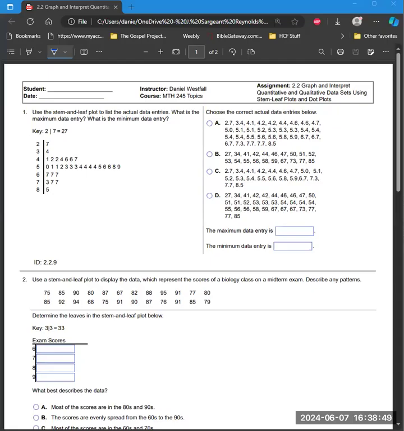In this video, we're going to graph and interpret quantitative and qualitative data sets using stem leaf plots and dot plots. So they show you a stem leaf plot here. We'll talk about it in just a second. So use the stem leaf plot to list the actual data entries, and what is the maximum data entry and what is the minimum data entry.